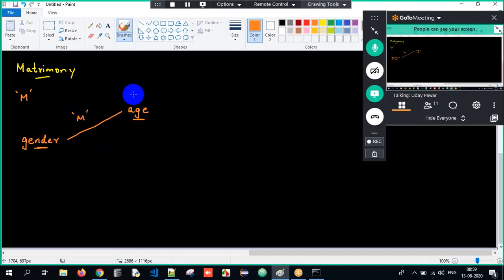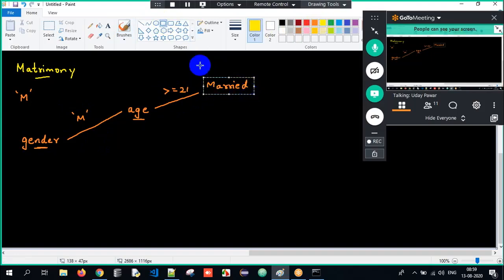If the age is greater than or equal to 21, he can get married. Correct? So the legal age for a guy to get married in India is 21. Clear? Now, if the age is lesser than 21, he cannot get married. He's still a child. You can write one print statement, whatever you want, that is up to you.